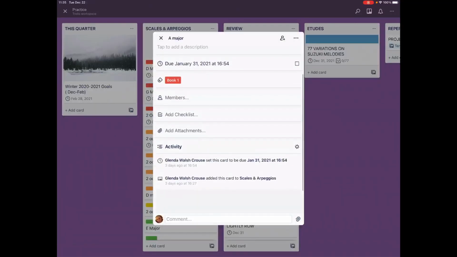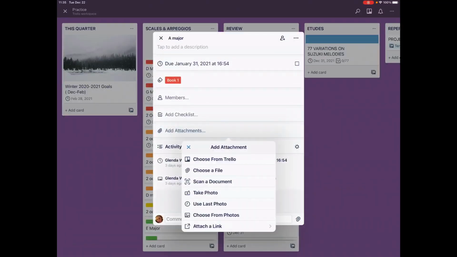The really cool thing is that you can add attachments. So I can choose other things from Trello. I could choose a file, scan a document. So if I were taking lessons and I got a document from my teacher, like a page for scales, or my teacher wrote out the scales, I could scan it in and then have a copy of it right in Trello. Or I could attach a link.